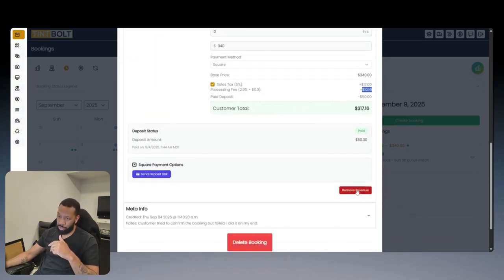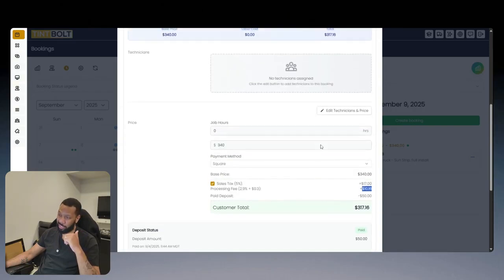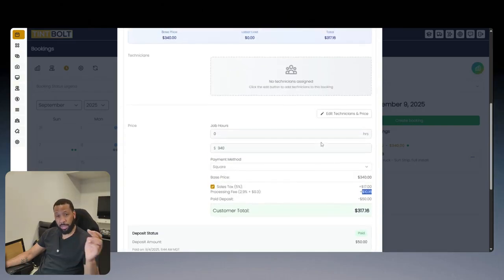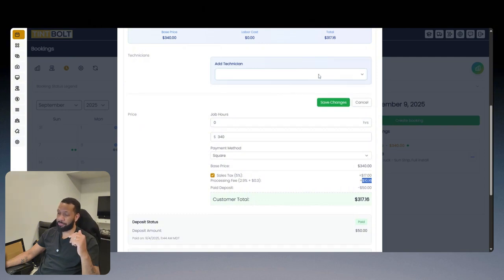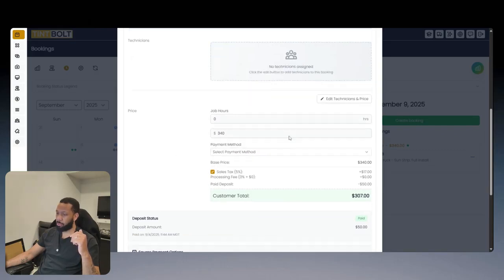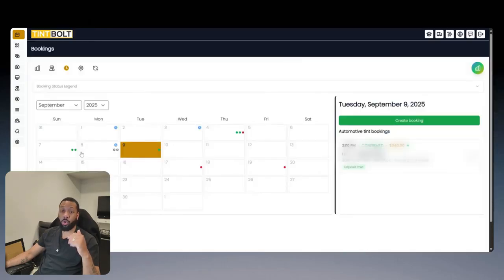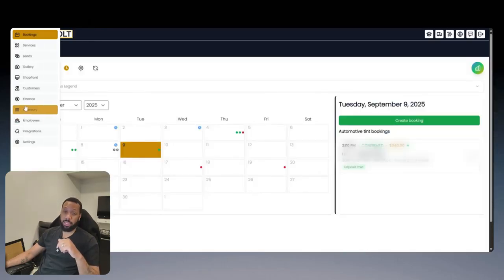If I was to save it, I'll change it. But if I was to add the revenue, this says remove revenue because it was already added. But if I was to add the revenue, then Tint Bolt will automatically apply that $10.16 to the processing fee line in my direct expenses. Let me just remove that because that's a lie. Save that. Back to normal. Perfect. All right, so that is the finance tab.